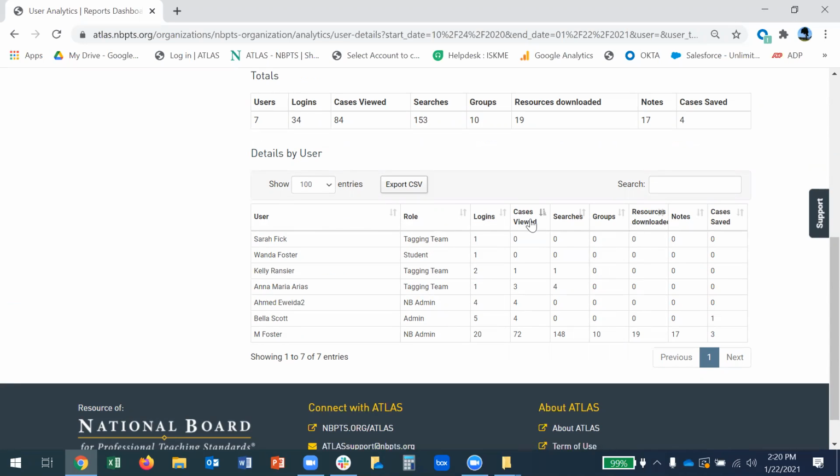So again, if I want to see who's viewing the cases most often, it would be M. Foster. That person has had 72 case views in the last 90 days in our organization and has conducted 148 searches and so forth, created 10 groups and so on. This data also can be exported and shared with others.